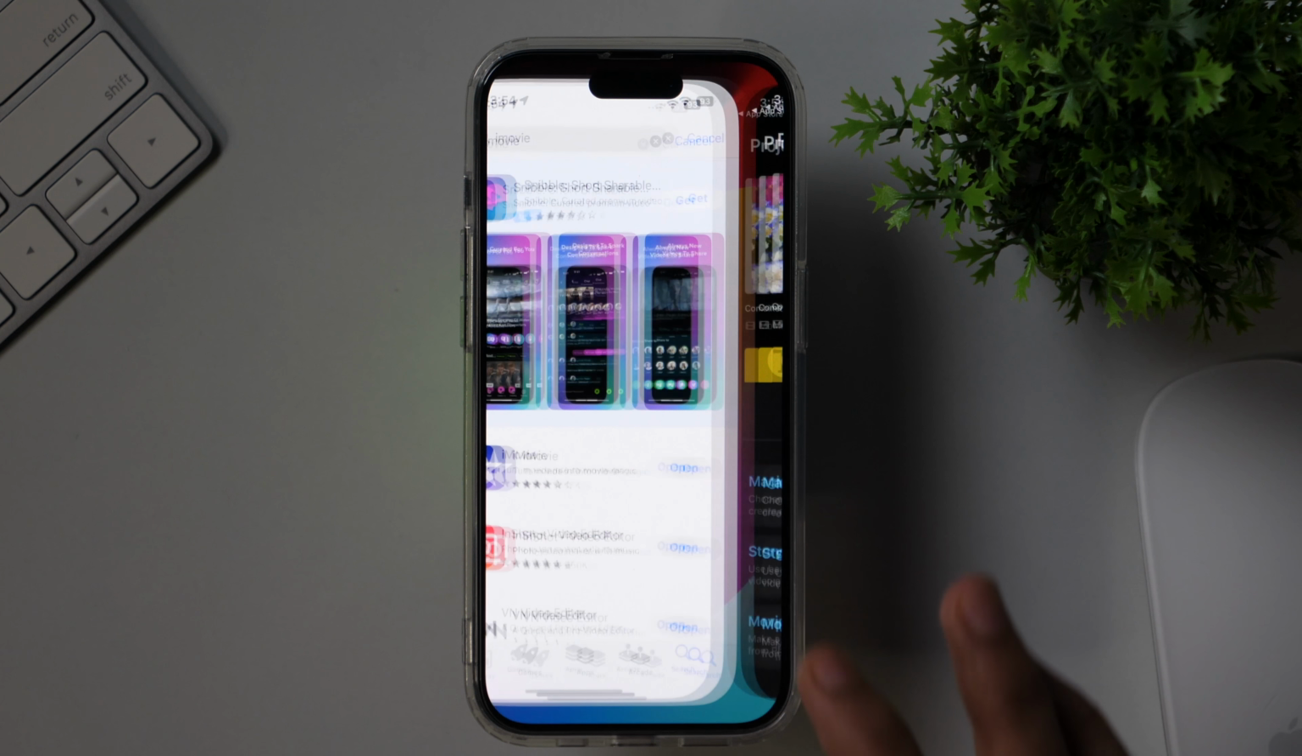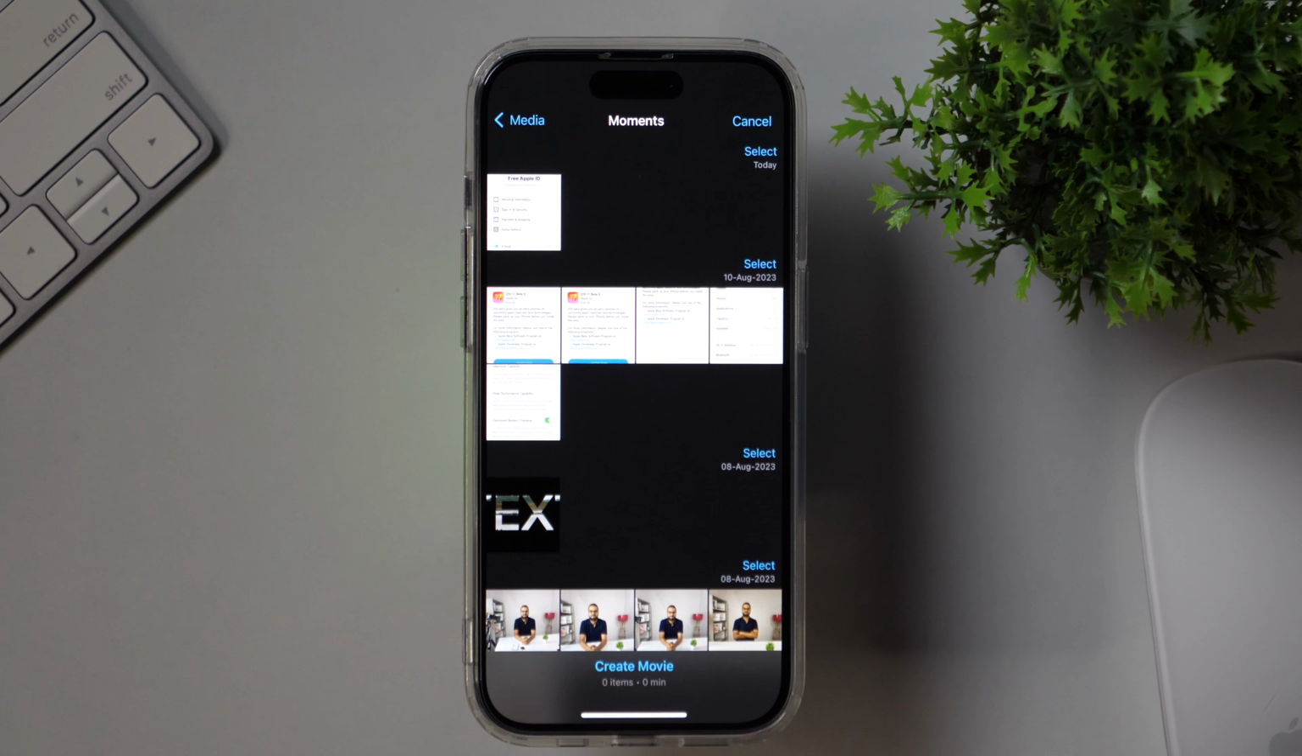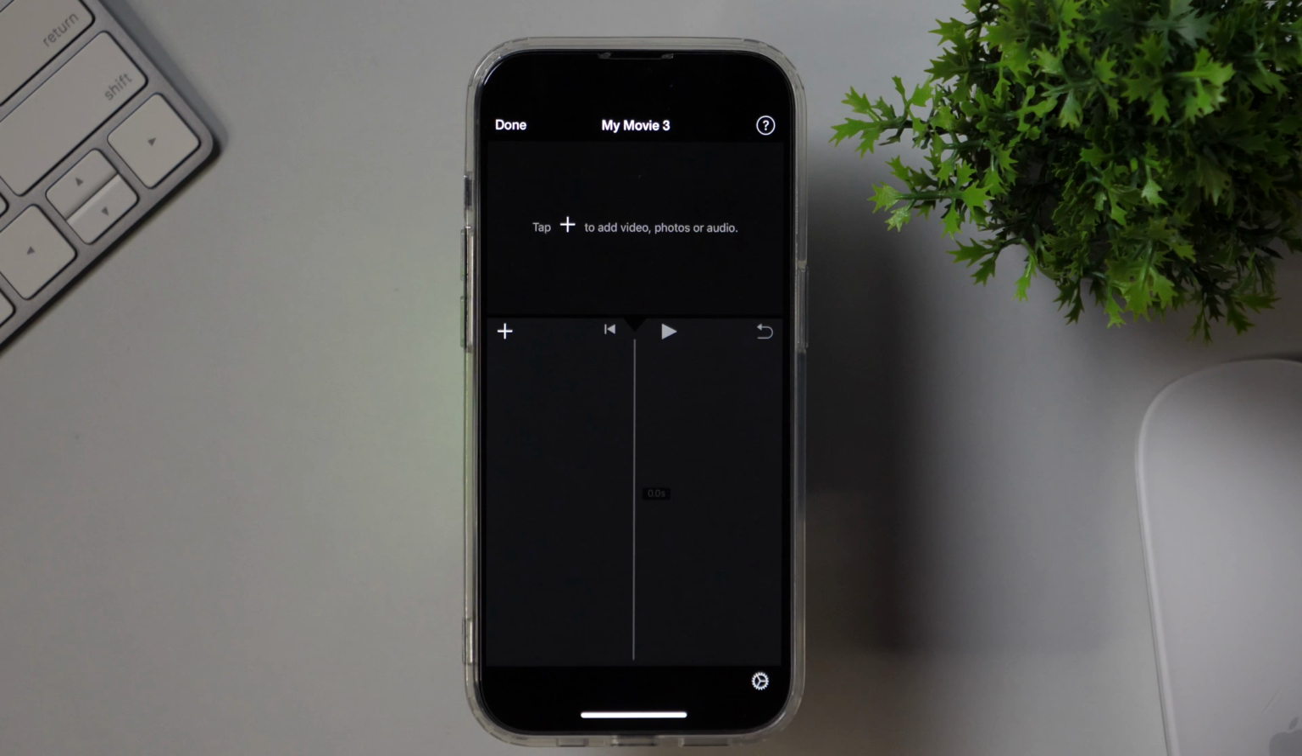So you must simply tap open to open this, and as soon as iMovie opens, you will see a startup user interface like this. Here from these various options, you need to select movie and then tap create movie to create a new movie project.